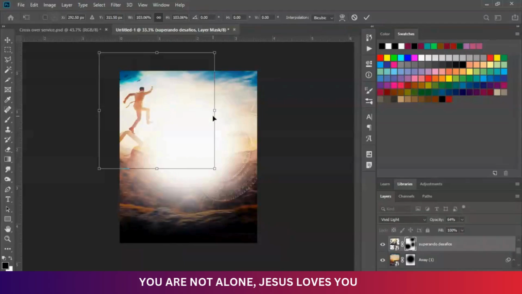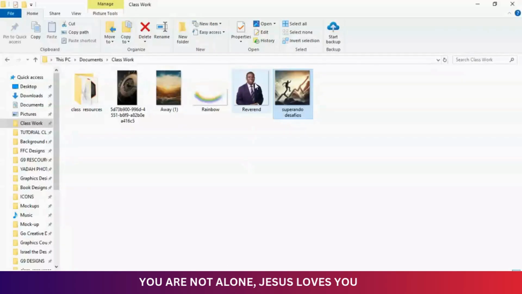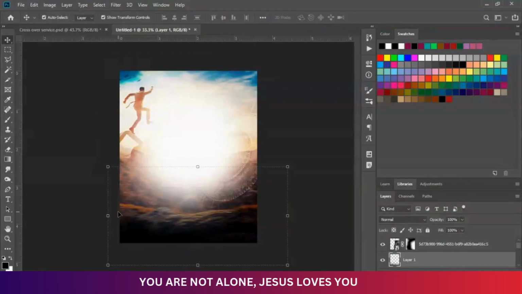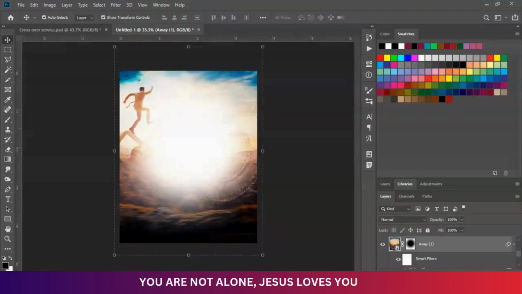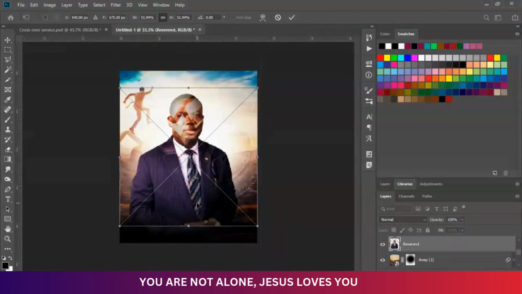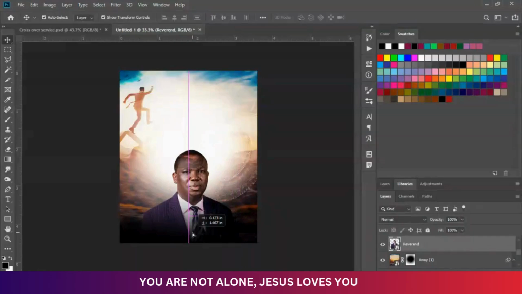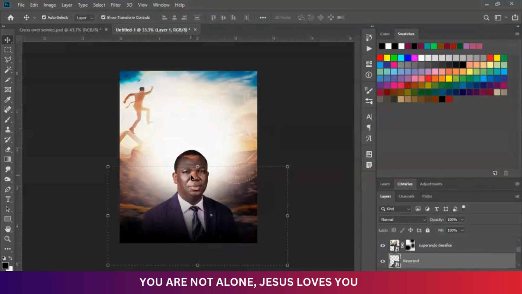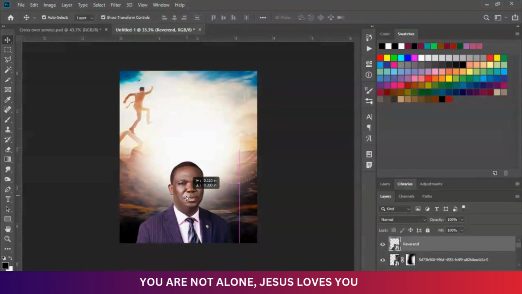All right. So the next thing I'm gonna do now is to bring in the image of the minister. So I'll come over to my File Explorer and click and drag into the interface. So I'll go over again and click and drag and drop it there. I'll bring in this image on top here. I'll come over to the layer and drag the image here to the top of the layer.